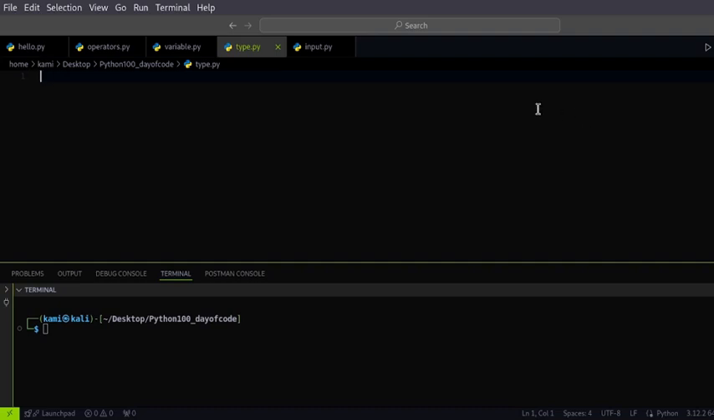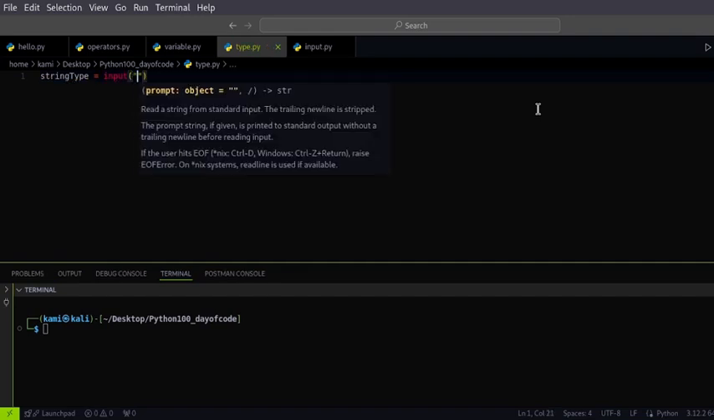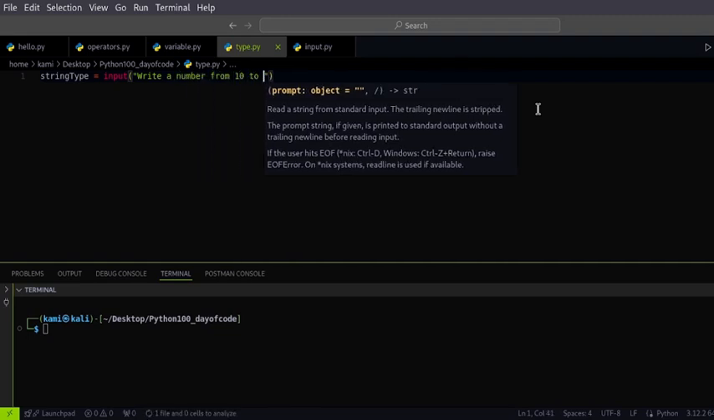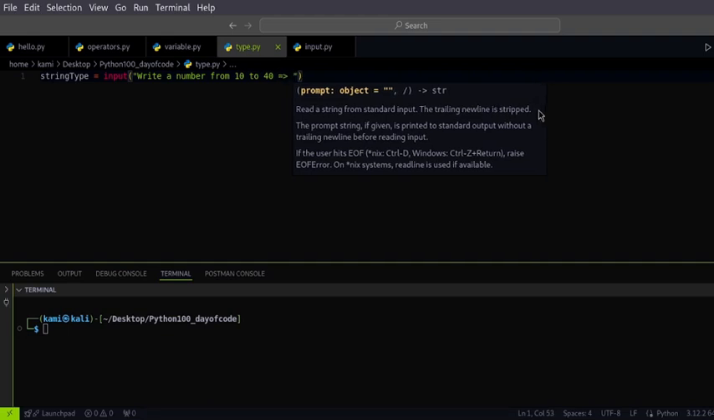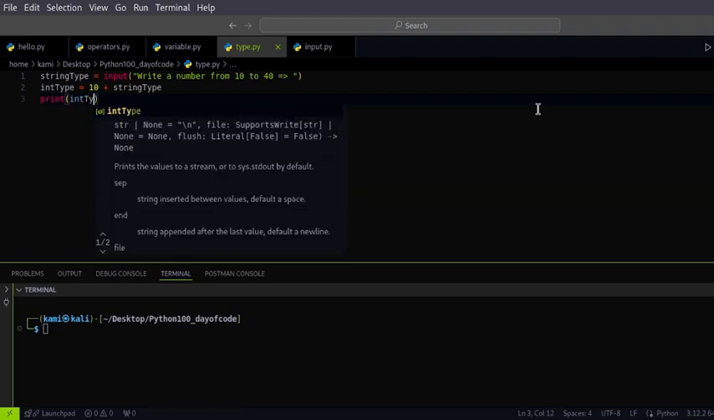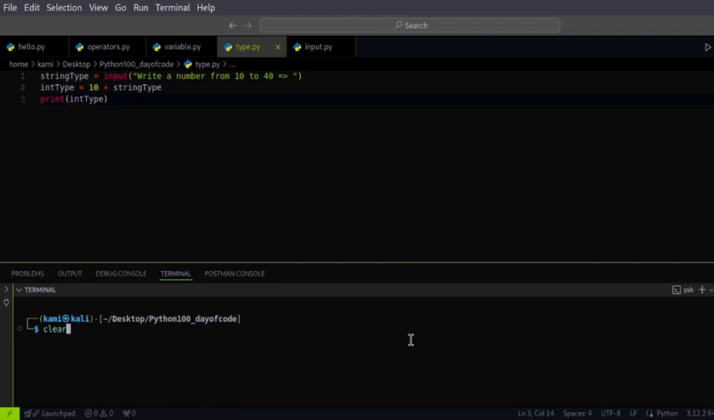I'm going to create a variable called string_type, which is equal to input, and I will write "write the number 10 to 14". And then I'll put another variable called integer_type equals 10 plus string_type. And then I'll print the type. And now I will execute this Python file.